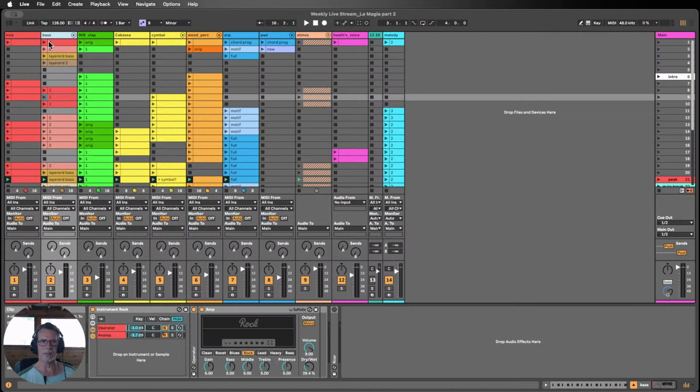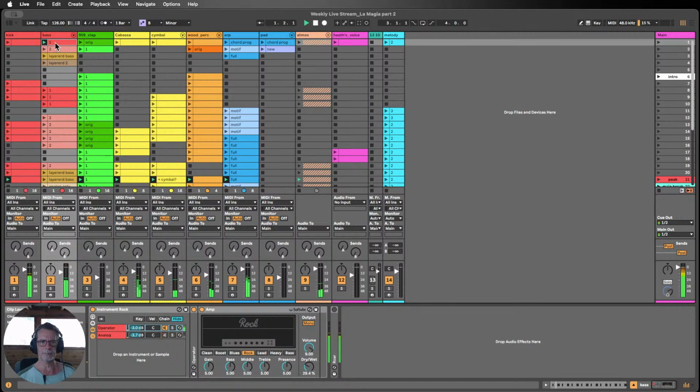The bass is the same as it was in last week's stream. We just have these 4 different clips. So let's have a listen to those. We've got the low 1 layered bass, so it's two layers. There's an operator and an analog. This is just the operator on its own.